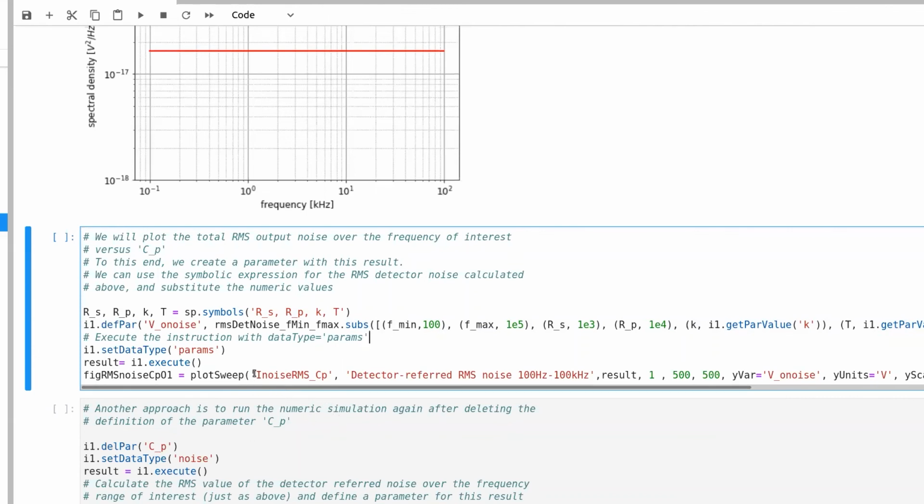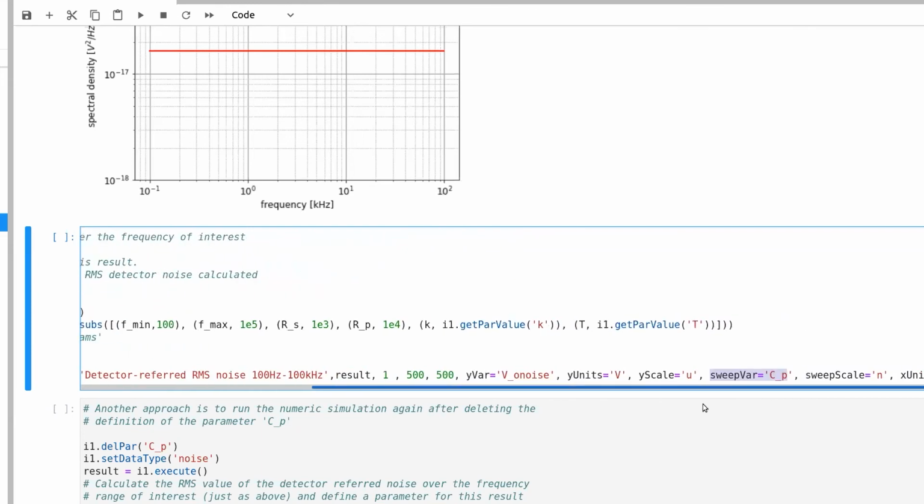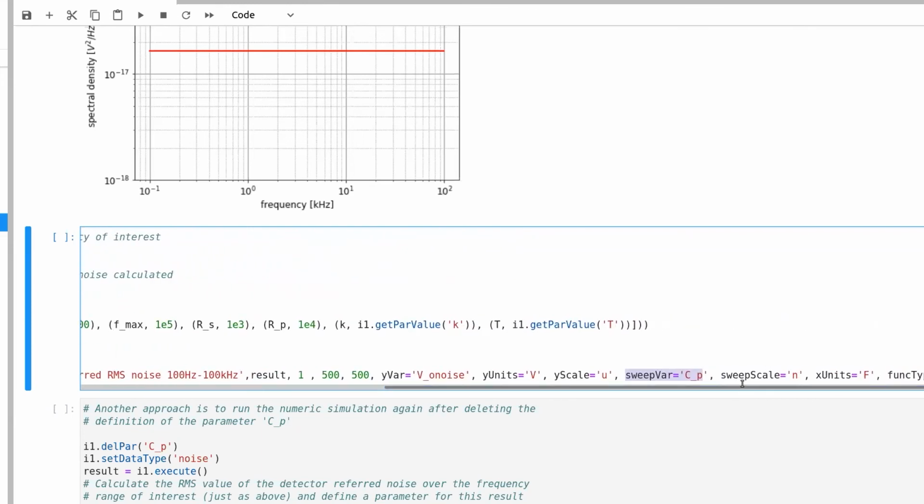So here's again the file name. Here is the title above the plot. Here is the result of the params thing. And you see here the y variable is the parameter I want to plot. And the sweep variable is the one that is left in the expression. That is CP. And I can do a sweep scale nano. So I'm going from 1 to 500 nano, doing units farad.